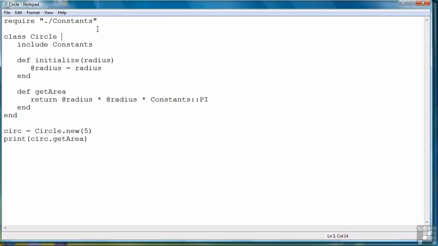And in this program, we've demonstrated how to use mixins. And with that, we wrap up this lesson on mixins.